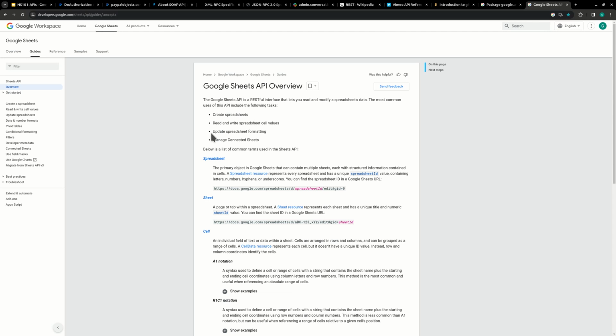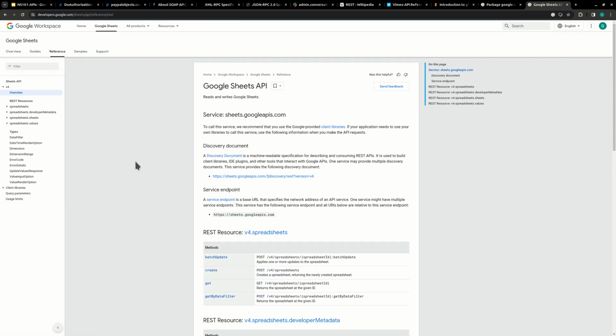This is also a gRPC API. I know that. If I take you under the reference, you will see a bunch of RESTful resources. Why are you seeing the RESTful resources? You're seeing RESTful resources, even though these are the different methods, batch update, create, get, and so on. They have created a front end for this API that is RESTful.